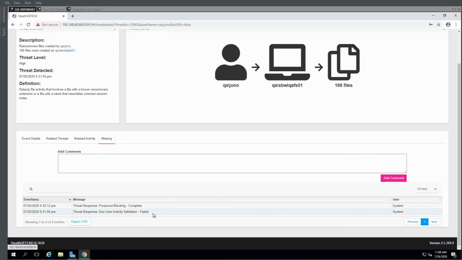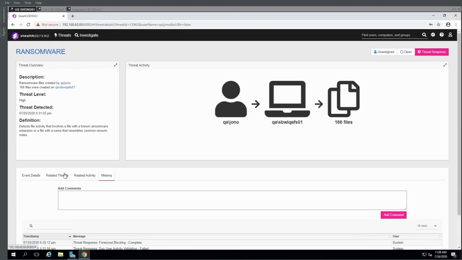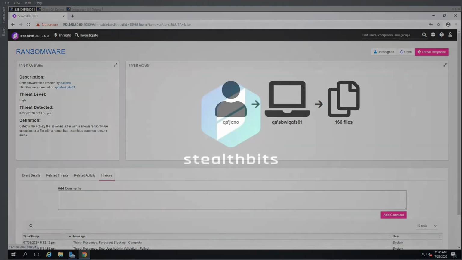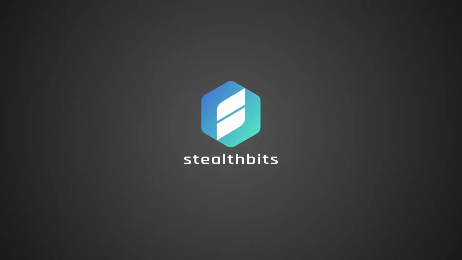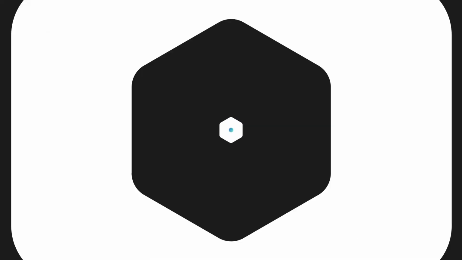Now, if I go into the threat details page, I can see information about the threat, as well as the steps that ran in sequence. Here I can see that the Duo authentication request failed, meaning it was marked as fraudulent, and the Forescout blocking was executed as well. We hope this video gave you an idea of how we can integrate with other products, in this case Duo and Forescout, to enable you to respond to ransomware threats using StealthDEFEND.